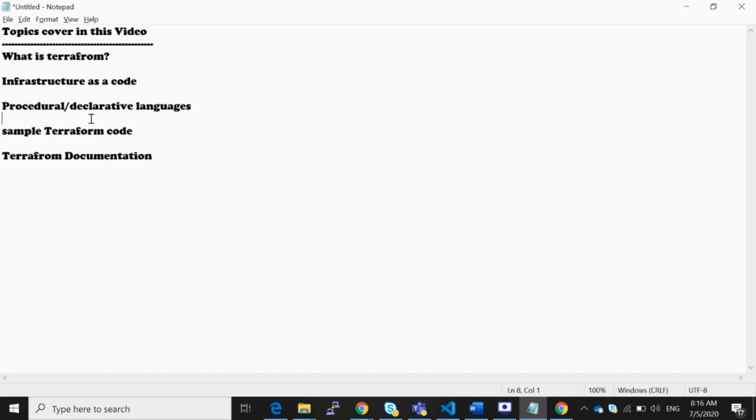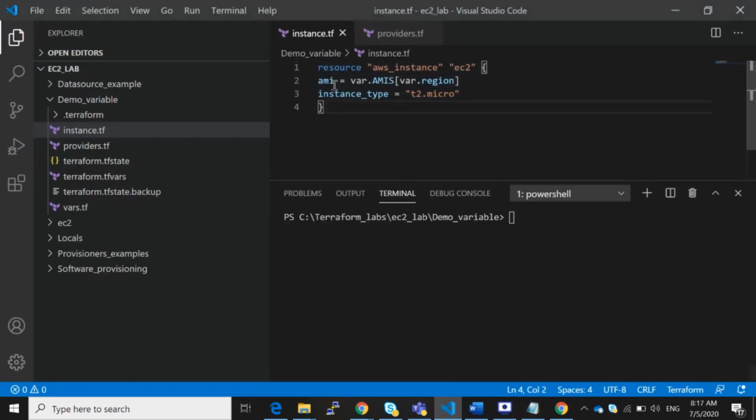But coming to declarative languages, you just say what you want and no need to worry about how to do it. So here if you see, I just mentioned I need one EC2 instance. The type is called t2.micro. I didn't say how to do it, right? So Terraform knows how to do it. So that is the beauty of a declarative programming language. Terraform comes under the declarative programming languages.